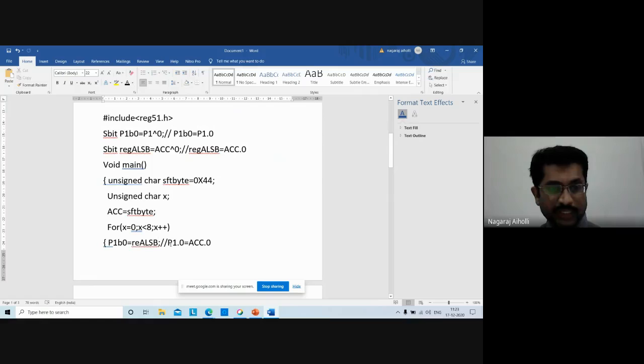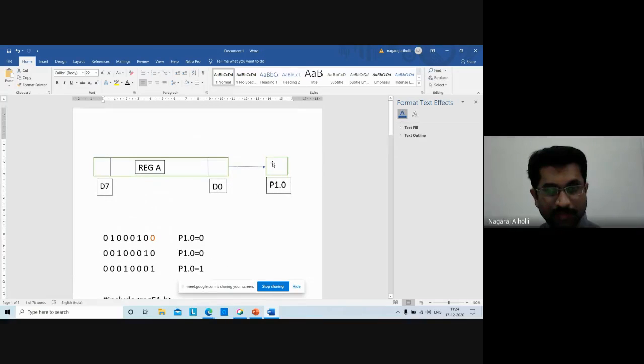P1B0 is equal to register A's LSB. That is, P1.0 is equal to ACC.0. That means in P1.0, first the D0 bit of register A will be stored. What is the D0 bit for the first time? It is 0. I have marked it here. As you can see, this 0 bit will be stored in P1.0.